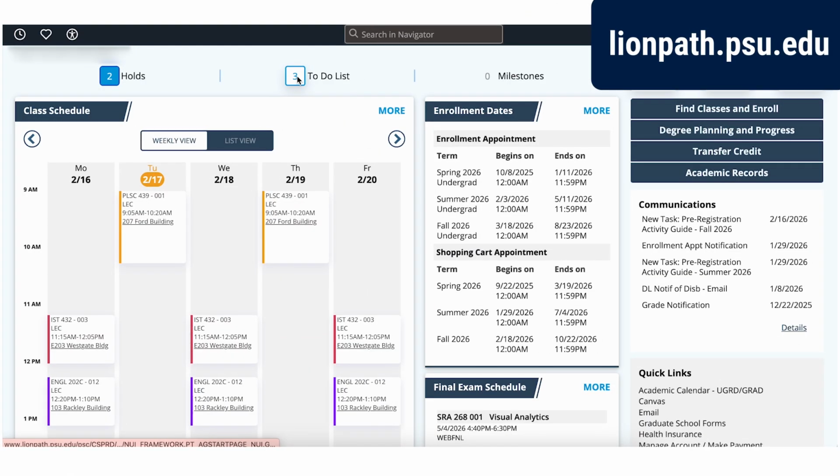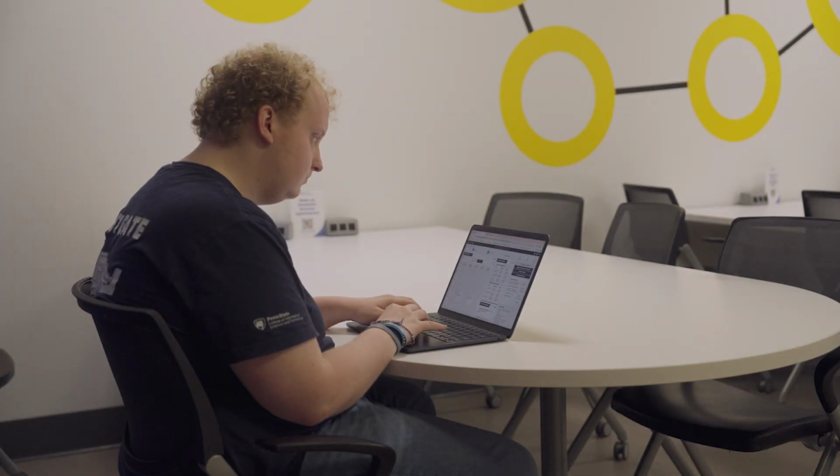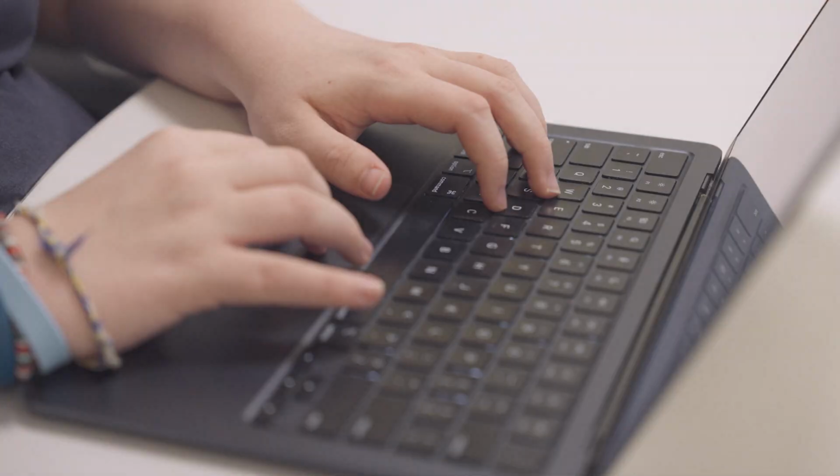Check LionPath to see what you need to complete before scheduling starts. You may need to address items on your LionPath to-do list or other holds before you can schedule. These things can take some time to process, so be sure to look for them well in advance of your scheduling window.